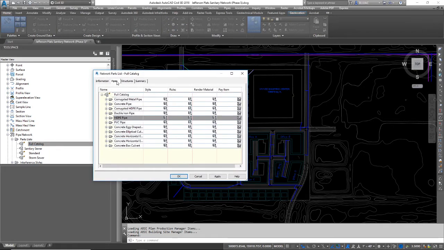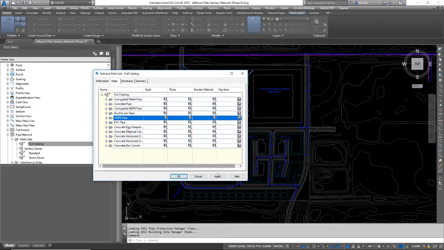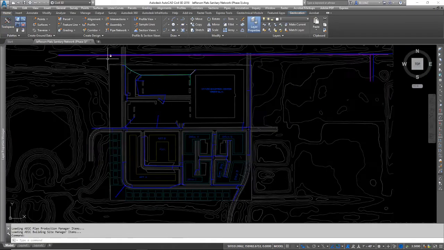And then on the pipes tab, I am going to use HDPE pipe for our sanitary sewer. I need to add some sizes to that. I want to be able to use all of the pipe sizes in that HDPE category. So if I right click on that, I can add part size, and then I'm just going to check the box to add all sizes, and then I can click OK and apply and OK, and now I can close the tool space. At this point I'm ready to create a new pipe network.